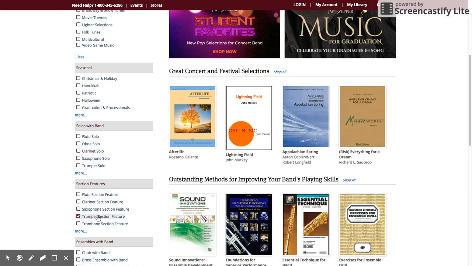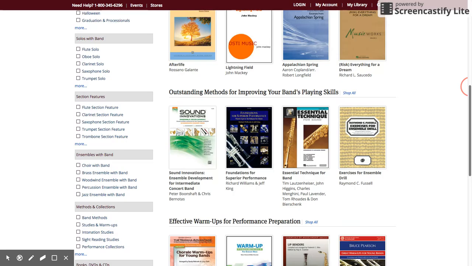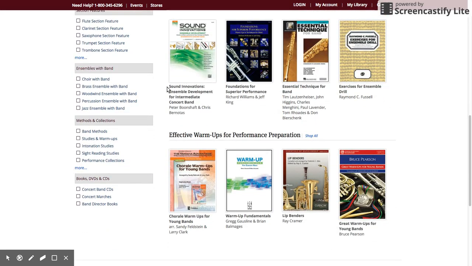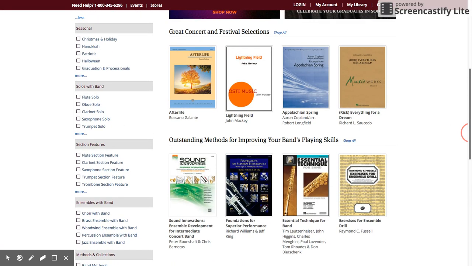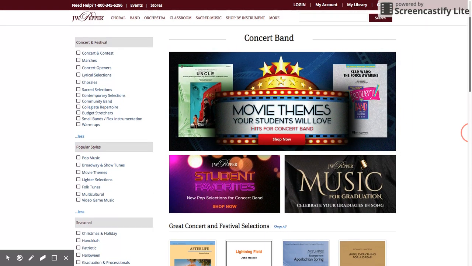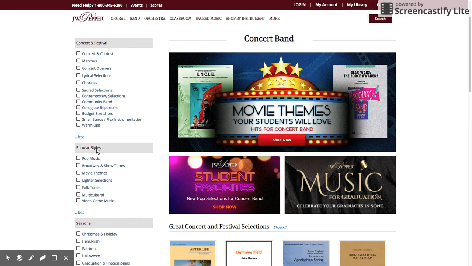Solos with band, we probably won't do any of that, so you can skip over that. Section features, we probably won't do that either, but you're welcome to look at it. And ensembles with bands, we probably won't do that either, as we just did choir and band at our spring concerts. We won't do that again for a while. Basically, probably the top three sections there: concert and festival, popular styles, and maybe even some seasonal as well.